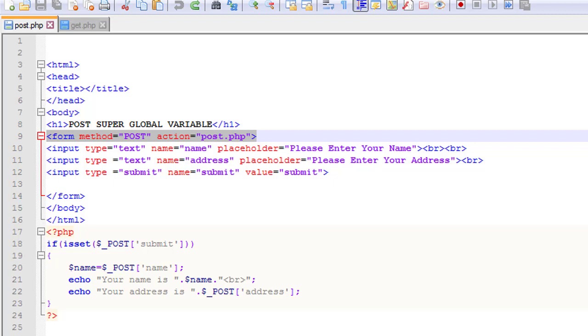Friends, today we are going to learn about get super global variables. In the previous lesson we learned how to use the post super global variable. In that lesson we discussed one example where we submitted data from the form using post super global variables, and also learned how to use post variables to collect that data.